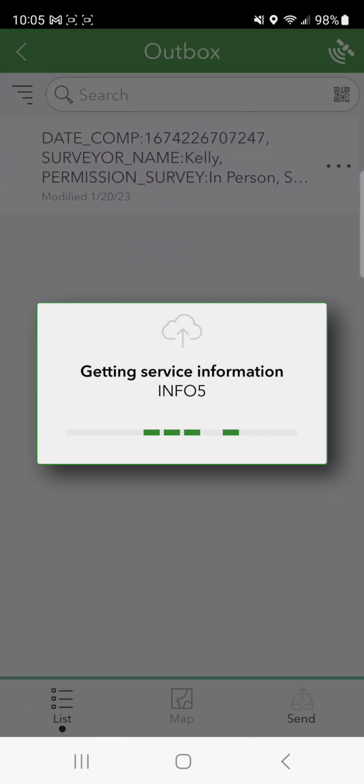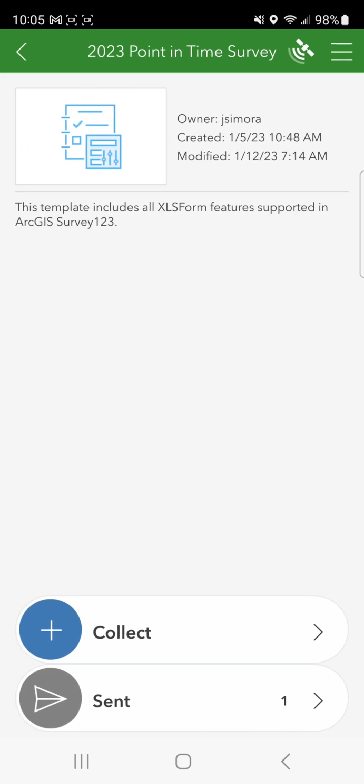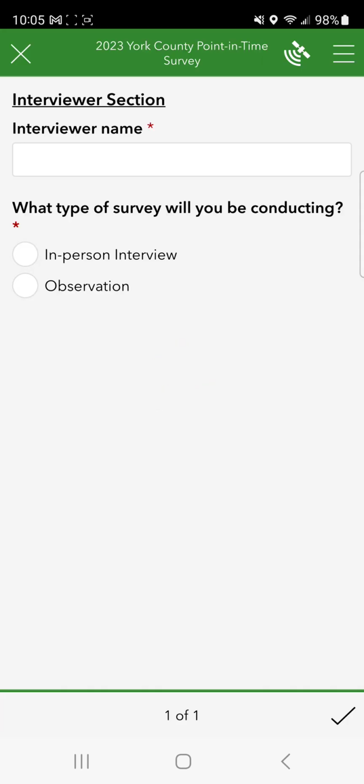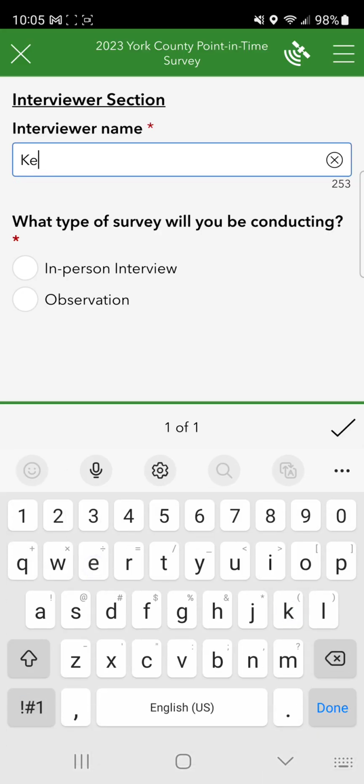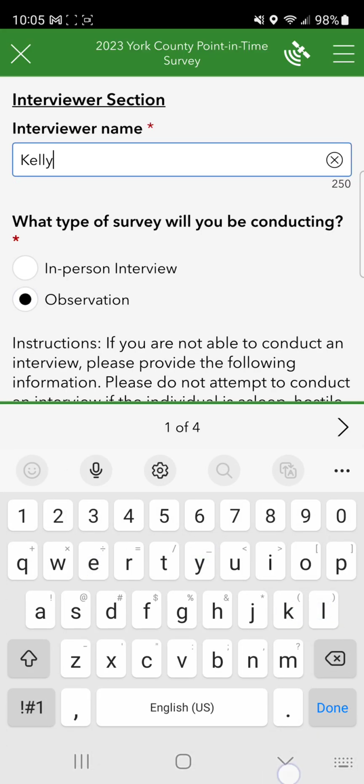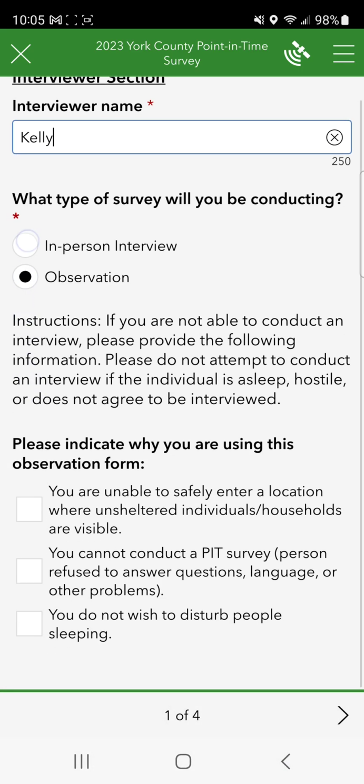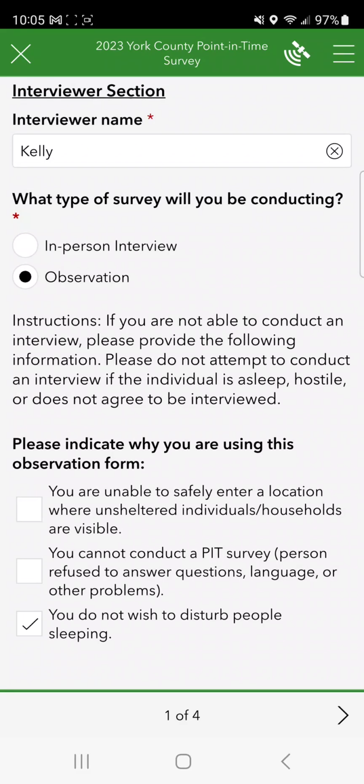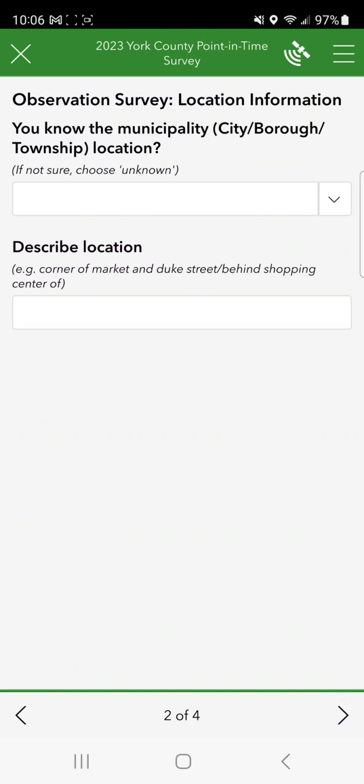And you will see some information being sent over, and then it'll take you back to this screen. And now you'll see you have a sent box at the bottom, and you have collect again that you can choose to do another survey. If you do an observation survey, it will look a little bit different. If you're not able to talk to that person, they ask you why you were unable to talk to them, and then you'll use the arrow in the lower right-hand corner.